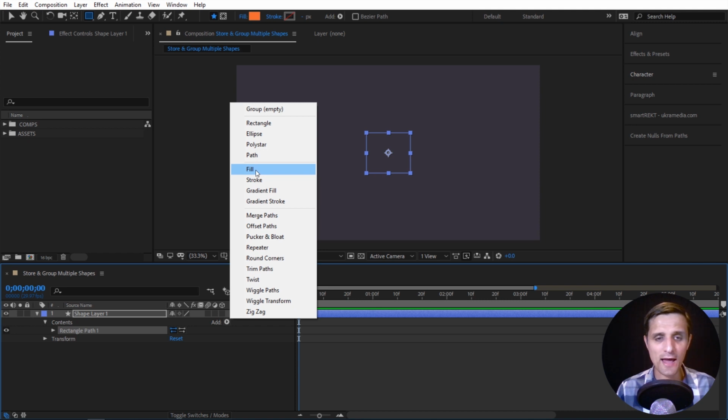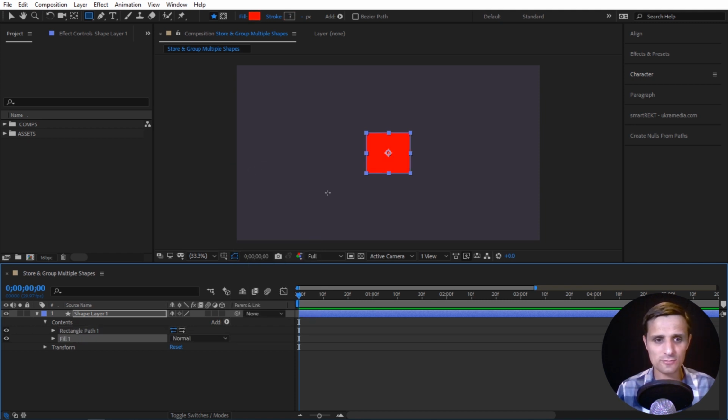So let's go and add fill. When you do that, it creates a fill. So now we have a fill. We can play with the size, roundness, all of that stuff. So we can see what we're actually doing, and we can actually render this and we can see it.